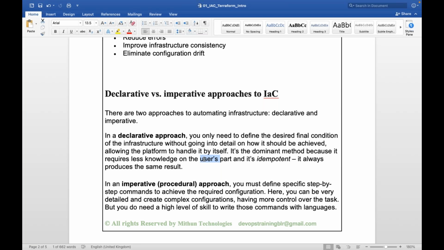Idempotent in the sense that it will always produce the same result. Every time you run that infrastructure as code using the declarative approach, it is always going to produce the same result, and the user requires less knowledge because you are just defining what you need. But who is taking care of how it can be achieved? That IaC tool is going to take care of how it should be achieved. So this is the declarative approach.